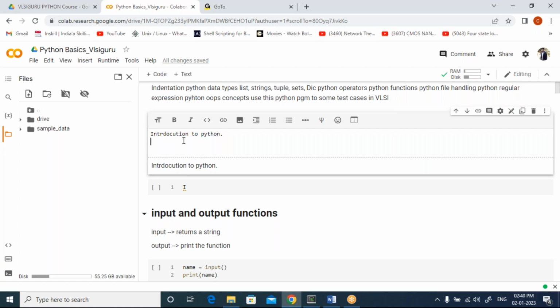Correct. So Python is a high-level, multi-purpose, object-oriented interpreted language. Why do we call this an interpreted language? Python is a high-level multi-purpose object-oriented interpreted language. What is meant by interpreted language?